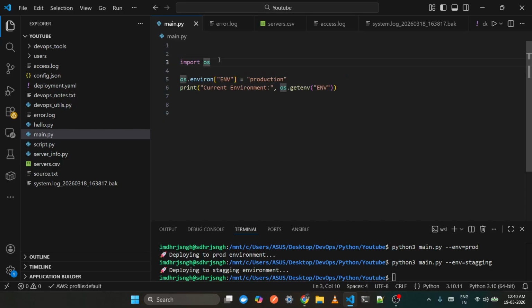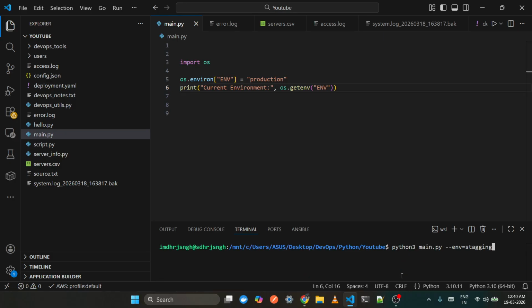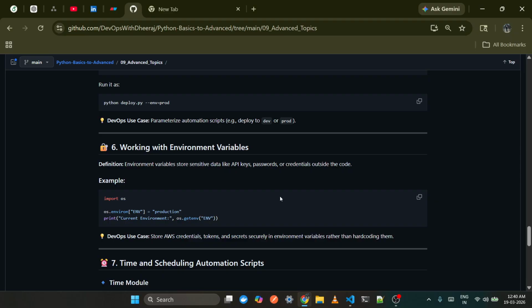Firstly, we have imported the operating system module. After that, we just want to print the current environment, production. Just press enter. It means the current environment is production. So with the help of this, we can work with environment files here. env is basically the environment variables.